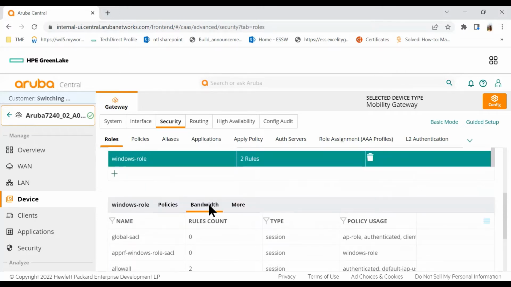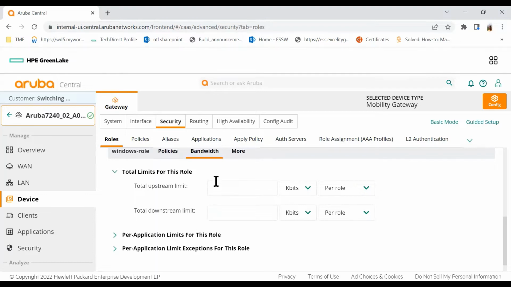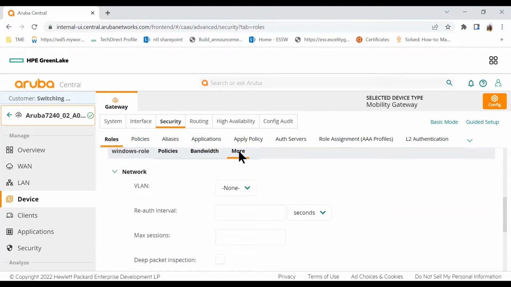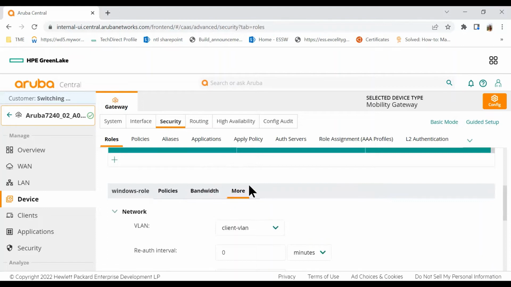And next comes the network part. Here we can specify the rate limiting options for the rule. And then the mode part, where we can provide the VLAN. Here the client VLAN has been assigned in that rule. This is the VLAN the client will be placed in after successful authentication. These are the minimum configurations required in the gateway for user-based tunneling.